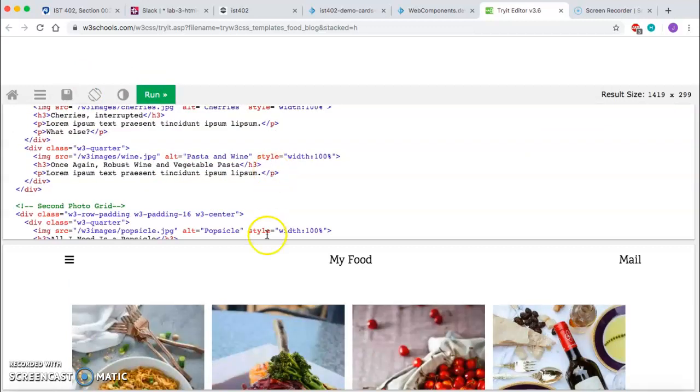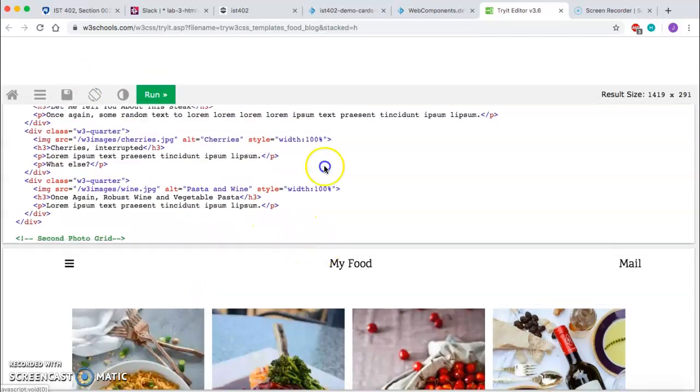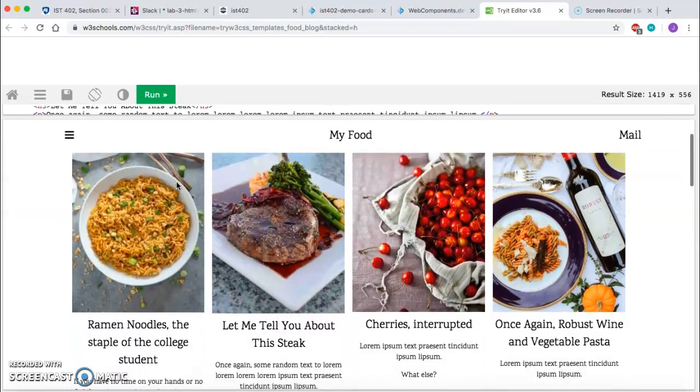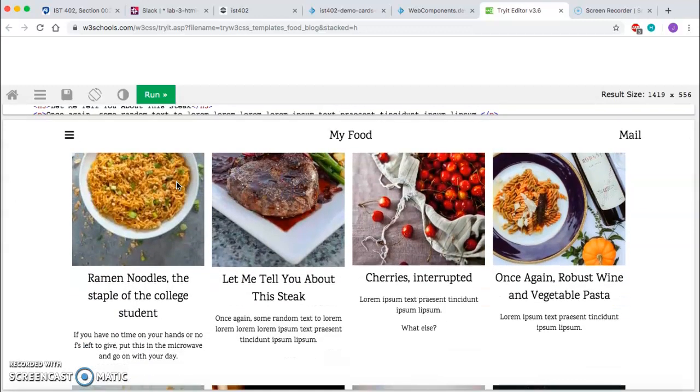Click run, and now we have our first photo block is now ramen noodles, the staple of the college student, and the description is, if you have no time on your hands or no F's left to give, put this in the microwave and go on with your day.